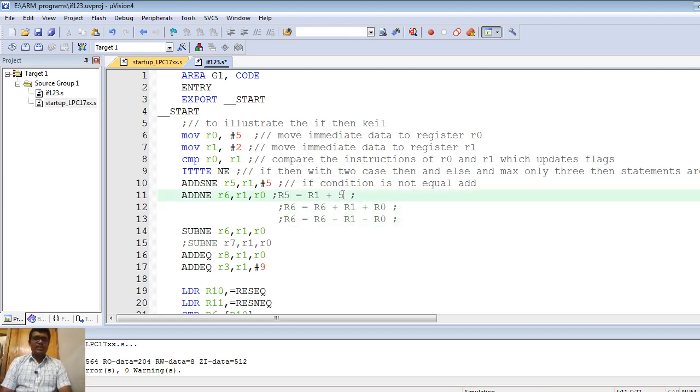Three true instructions. R5 is equal to R1 plus 5. You are performing add and updating the flags, and this is going to be executed if the condition is satisfied. If R0 and R1 are not equal, you are executing these three instructions.